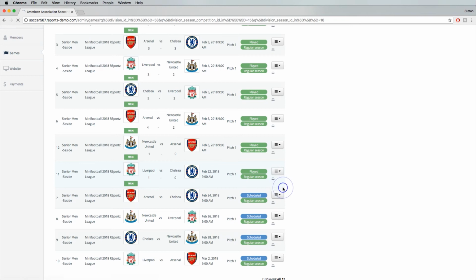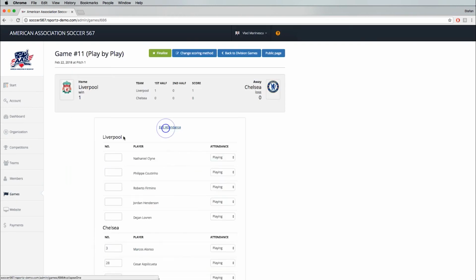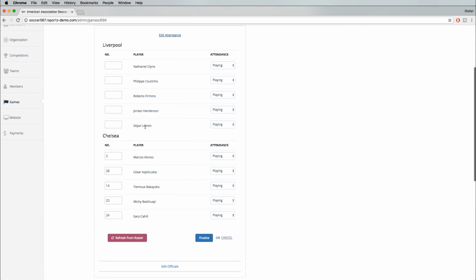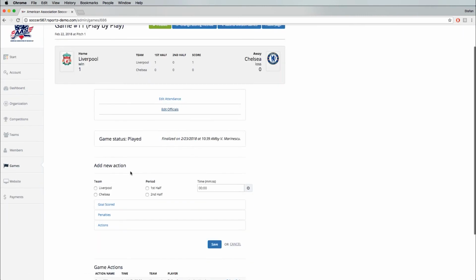Here we can see that we can edit the attendance, meaning that we can say which team members are playing, which ones are not playing, as well as their jersey numbers. We can also edit here the officials that are participating in the event, regarding the referees, the scorekeepers, or the timekeepers. And then, of course, we can start to add game actions, as well as mark this game as being scored.